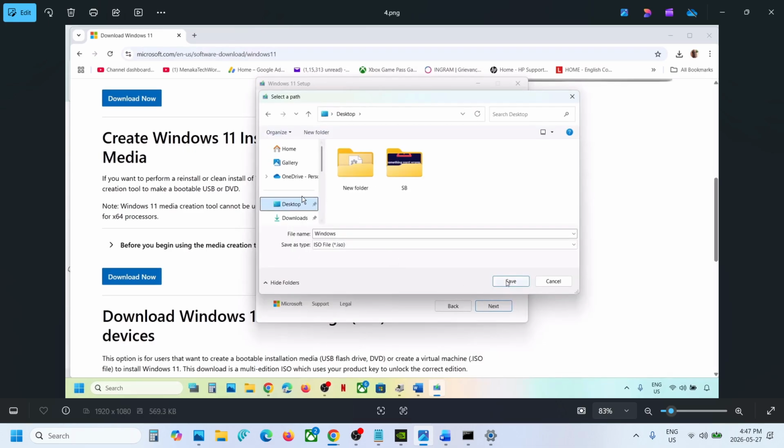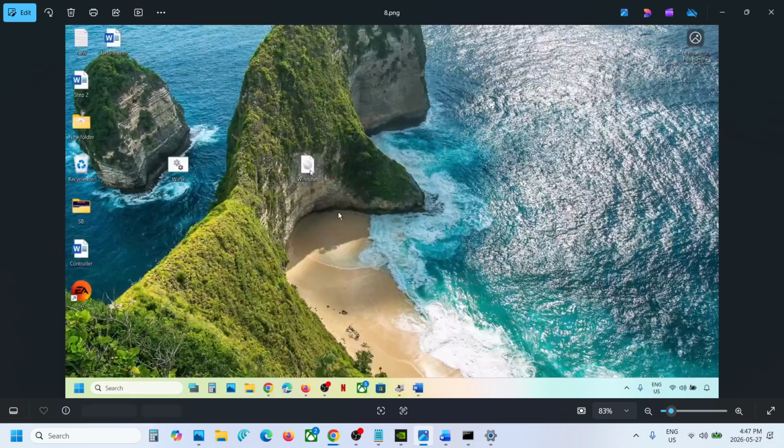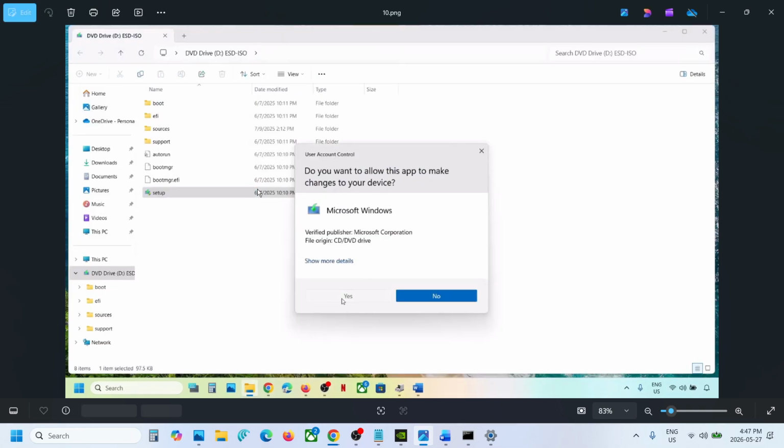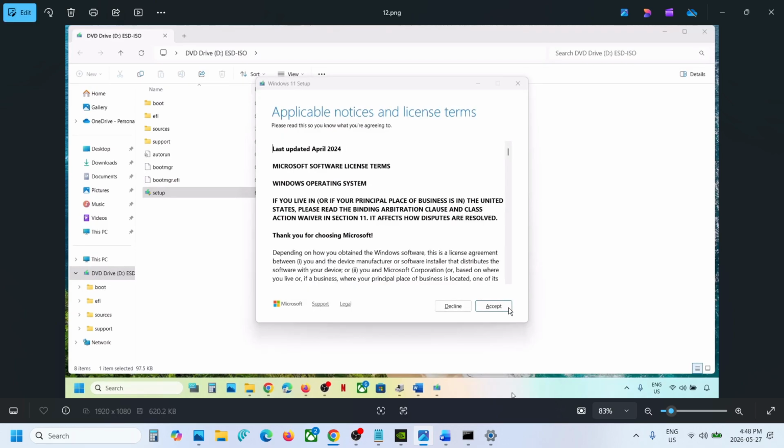You can save it to desktop, then click on save. Let the download complete. This process will take some time. Once done, click on finish. Let this close automatically. It will take a couple of seconds to close. Once done, go to desktop, make a double click on Windows ISO file, make a double click on setup file, click on yes to allow, click on next, click on accept.